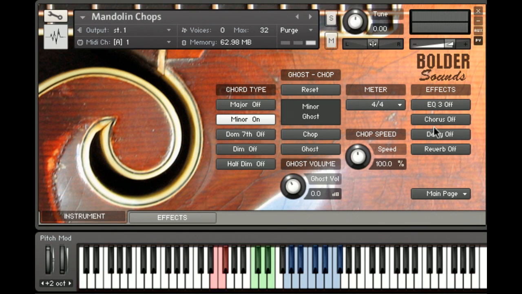In this last column we have the same effects that we had in the previous mandolin instrument, so this is no different than the material you've seen before.